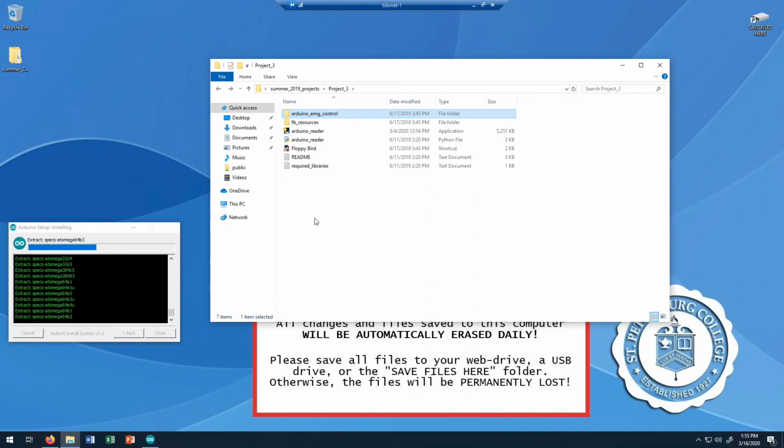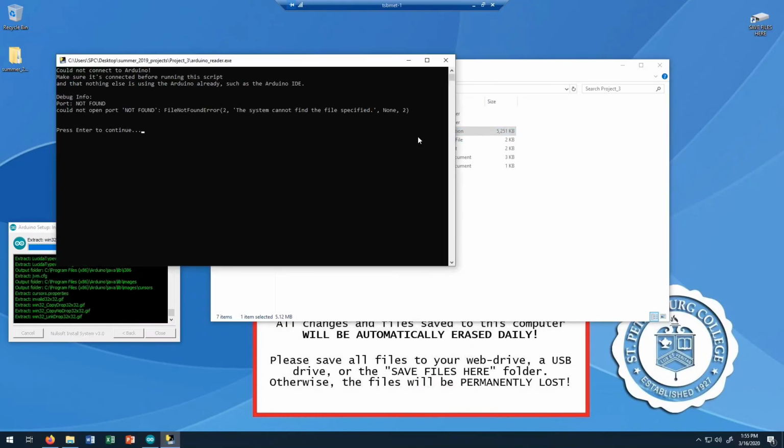In this case, it's a Python script, and included in here are 2 different versions of it. There's one called Arduino Reader, which is an application, and the other is Arduino Reader, which is a Python script. You want to try and use the Arduino Reader application first. It's the simplest to use. It's a compiled Python script that has all the libraries and stuff you need.